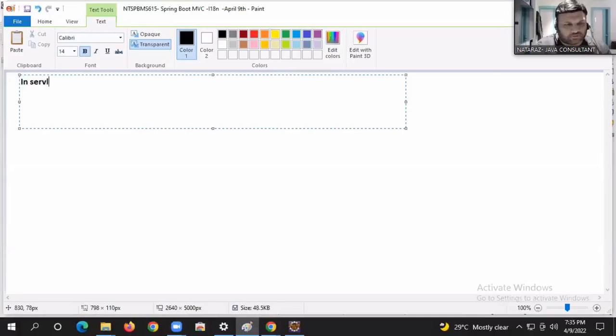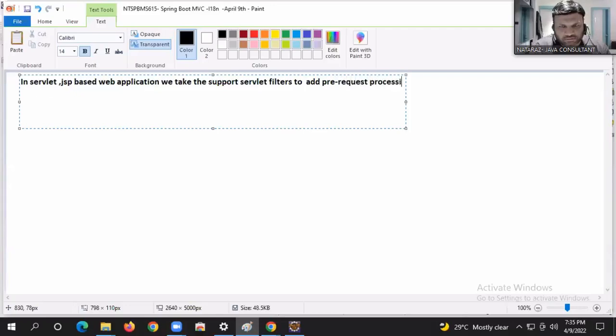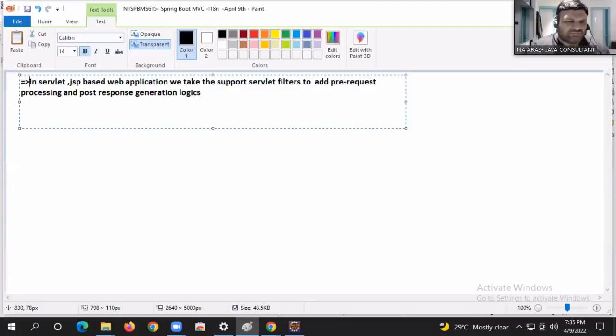In Servlet JSP based web applications, we take the support of servlet filters to add pre and post logics: pre-request processing and post-response generation logics.